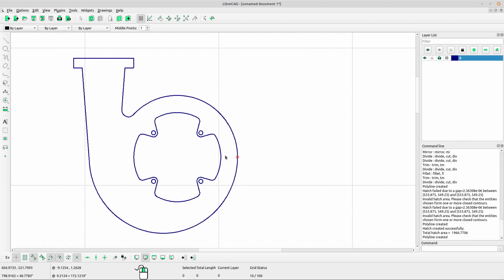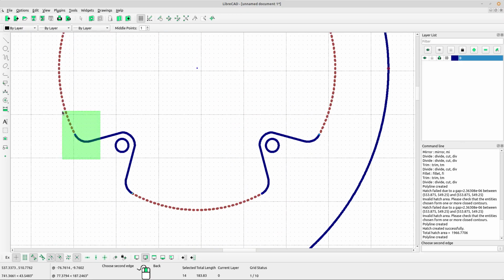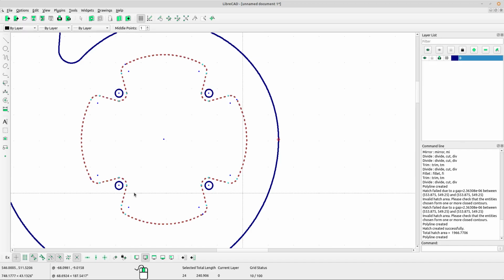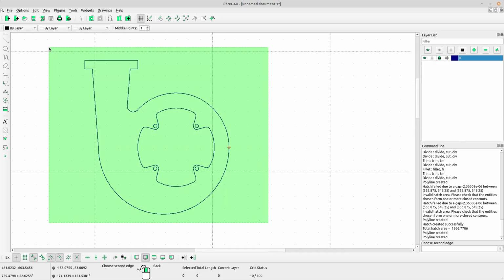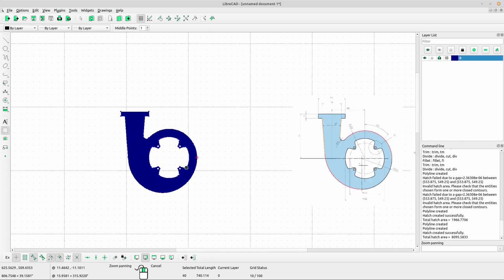Okay, next select this part without the small circles. Select all the shapes except the small circles and select create polyline from existing segment. Okay, now select all the shapes and select hatch tool, mark solid fill and click OK.